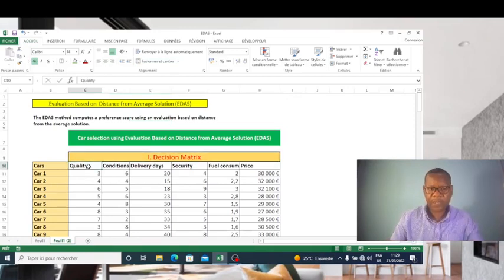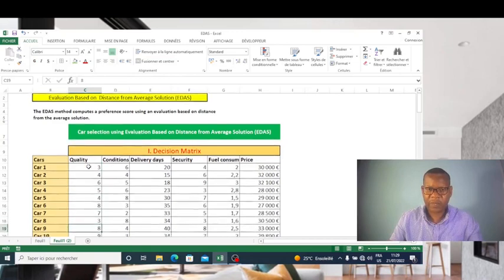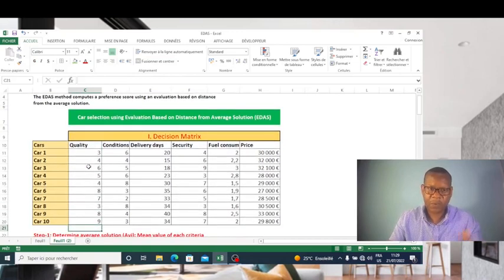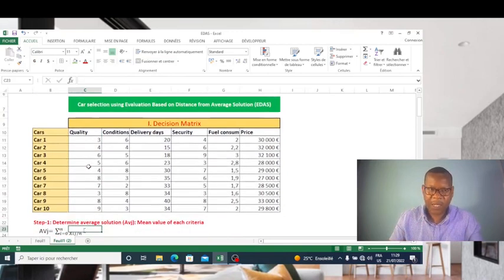Okay, this is our decision matrix that we've been using in the previous methods, which consists of selecting a car among many cars using many criteria. As you can see here, we have some qualitative criteria like quality, conditions, and security. This is what we call qualitative criteria.